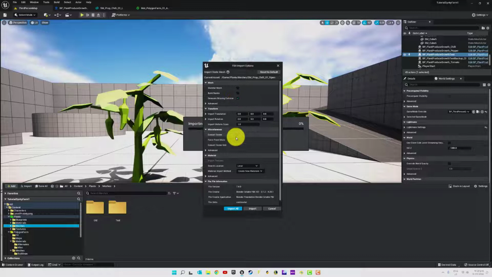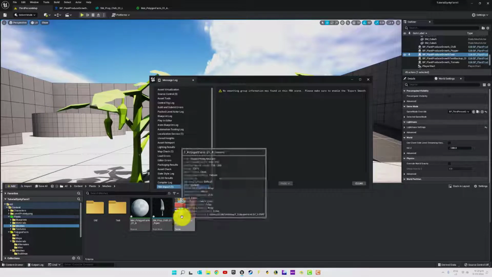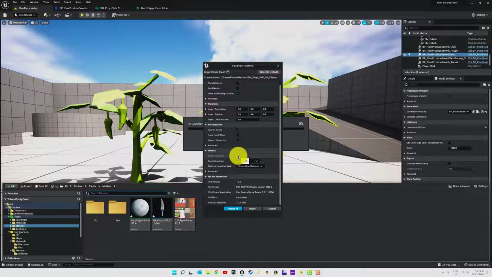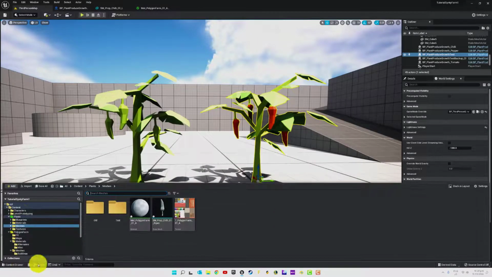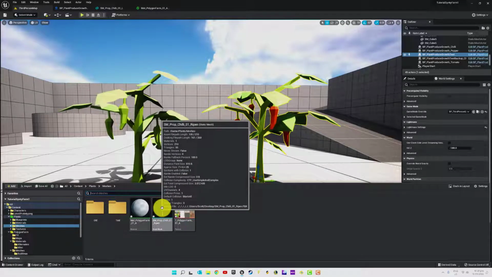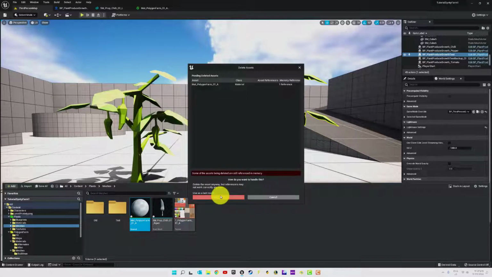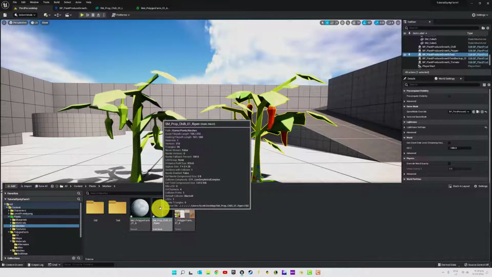So we don't want a skeletal mesh or anything. And I brought over the material. Oh, I'm supposed to just go here to deny if you don't want it. Anyways, so we have got our mesh.